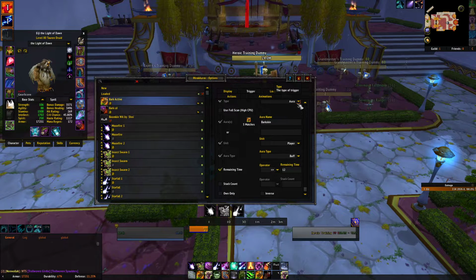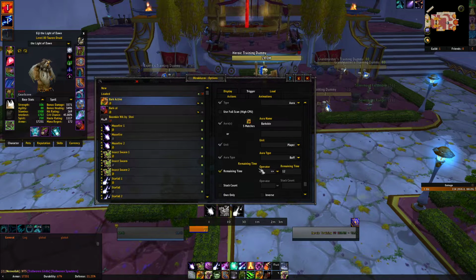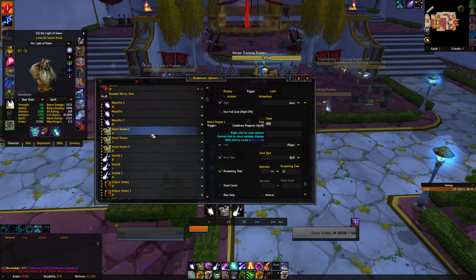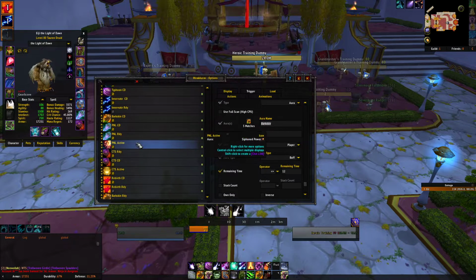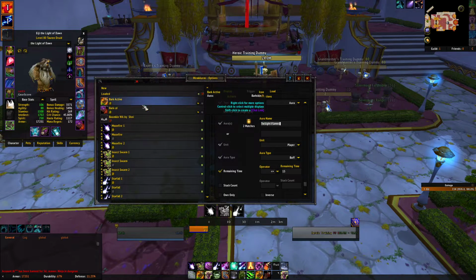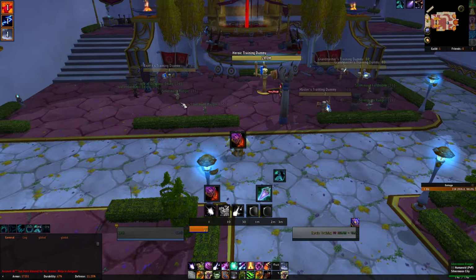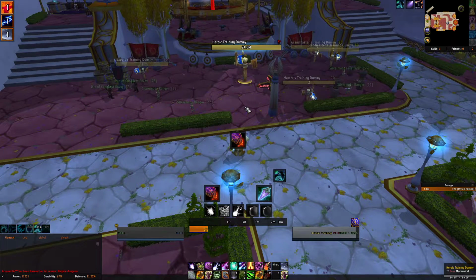And for the active part, it's literally the same. It's aura, it's player, it's buff, and you just need to type the name of the buff, which I don't really know at the moment, therefore we will steal it from here and type it here. Now we have our WeakAura for the item. Let's proc it and test it.